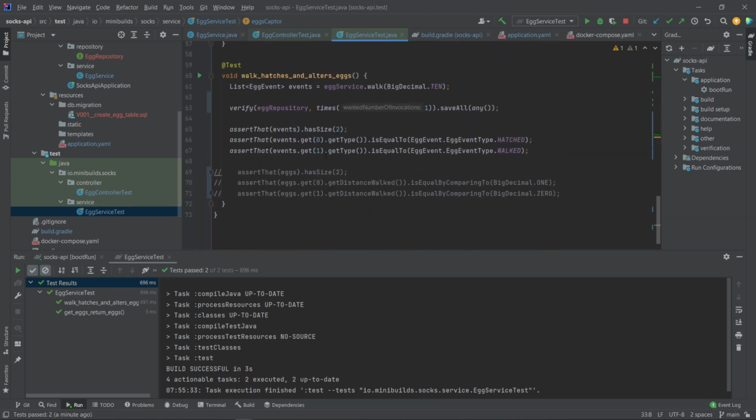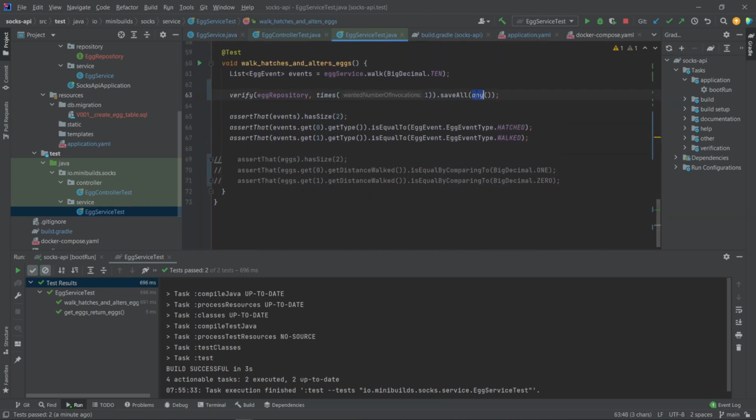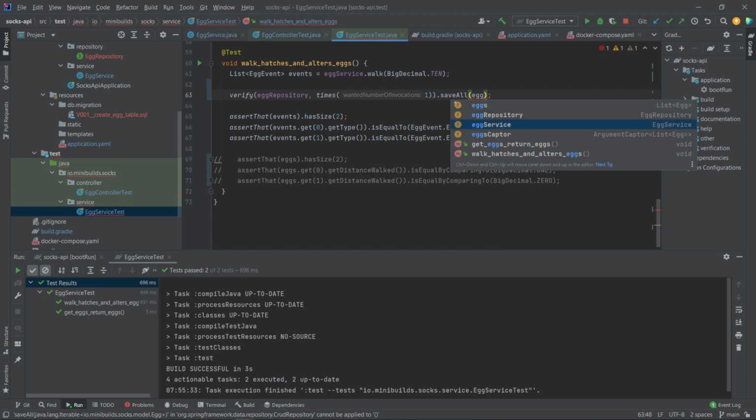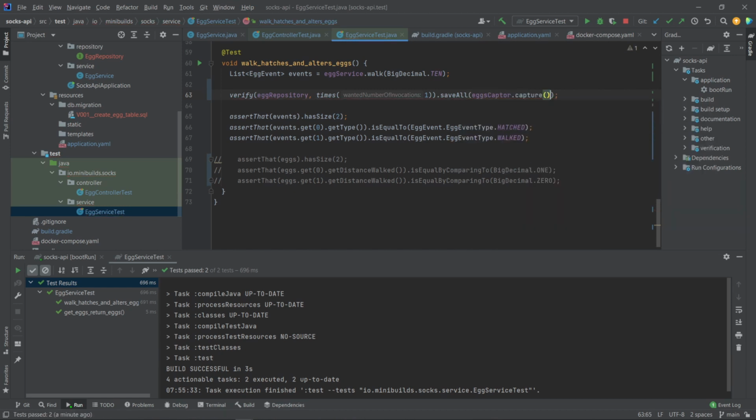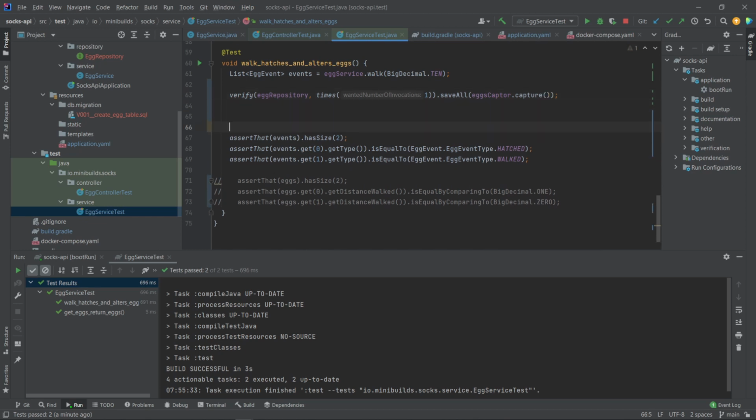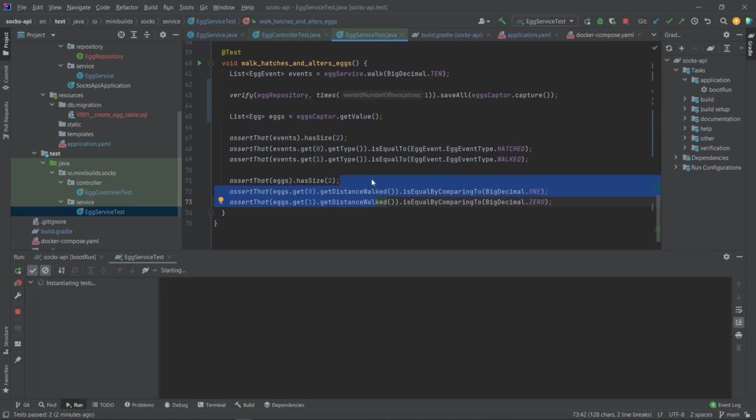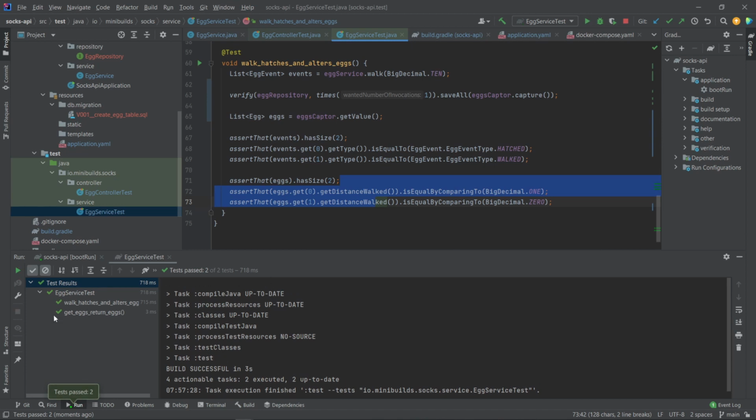And now we can go back to our verify call and pass in the eggs captor dot capture to essentially get the value of what was passed into this save all method. So now we can read the value, which is just some eggs, from our captor, eggs captor dot get value. And then we can uncomment this line down here, so it will now carry on to check what was saved to the database. And with any luck, that will still pass with a more thorough test as well. Brilliant.